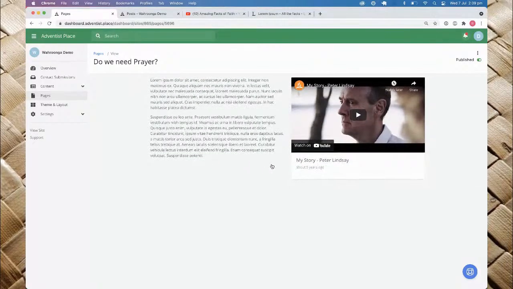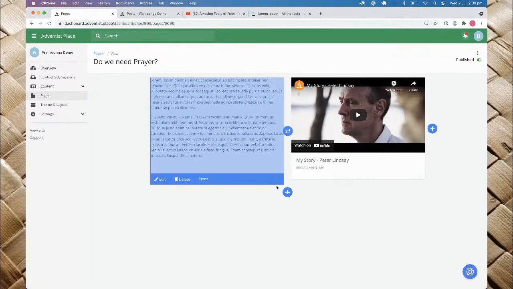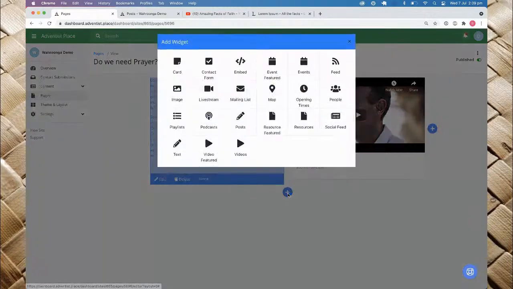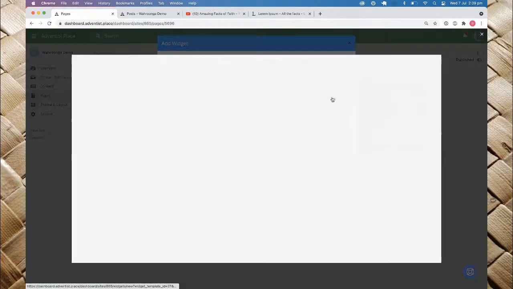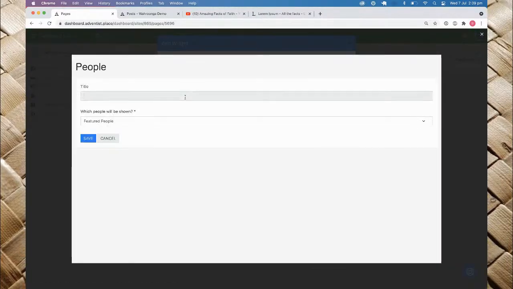Now, underneath that, we might want to show maybe some of the people in our team who can pray for you. So let's click one of these widgets. We can click plus, and this time we can add the People widget. And let's call them our prayer warriors.